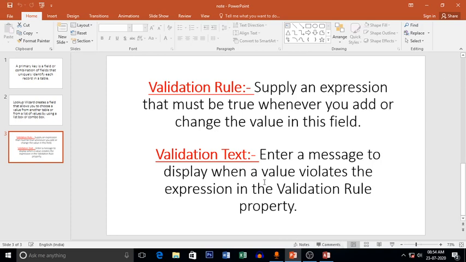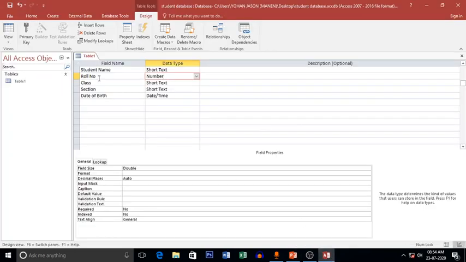So practically how will we go on with this validation rule? Okay, I'll explain here. For validation rule and text, for roll number we have selected number data type. Now in the validation rule expression, we will write the expression between 1 and say 60. Why this 1 and 60? It means the users are allowed to enter roll numbers between 1 and 60. That is the validation rule.